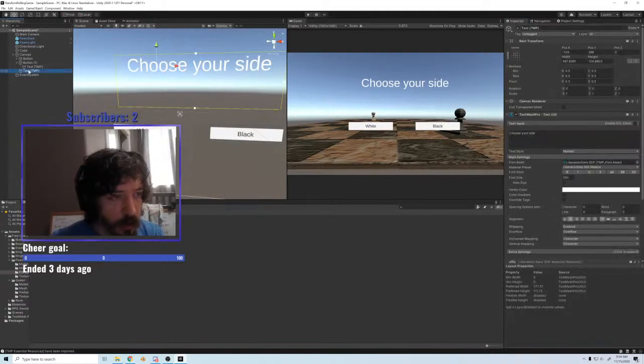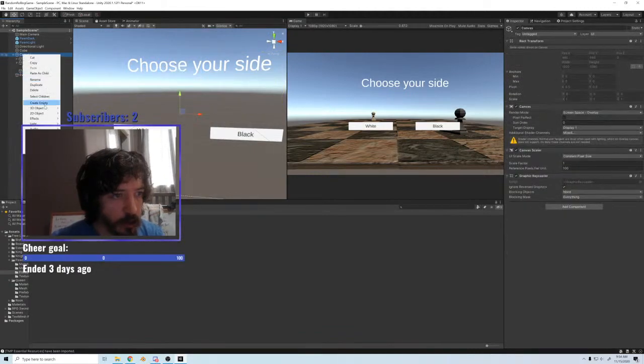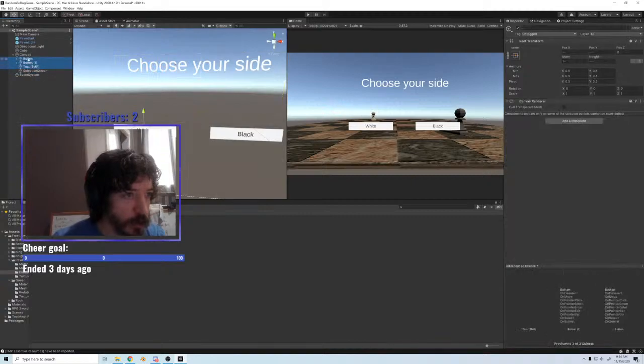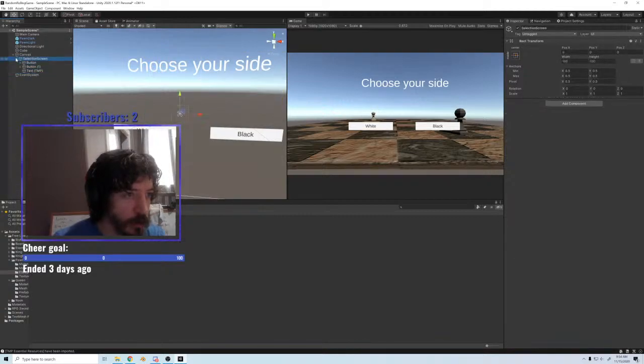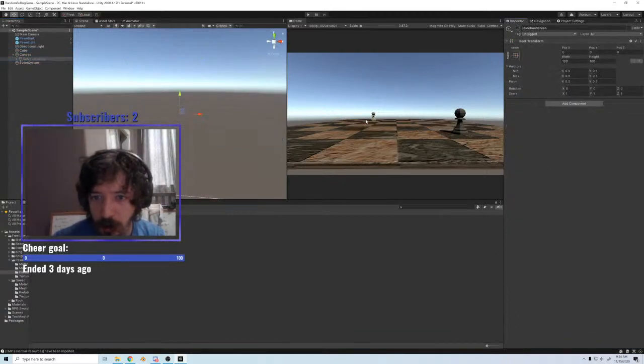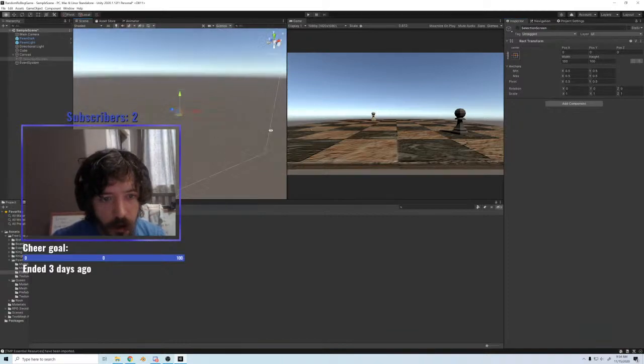Alright, so we gotta choose your side, white or black. This is like the selection screen here. Alright. So I'm gonna pop this here. Let's hide that. We don't need that. There we go. Okay. So now we gotta pick. Oh, where is it?